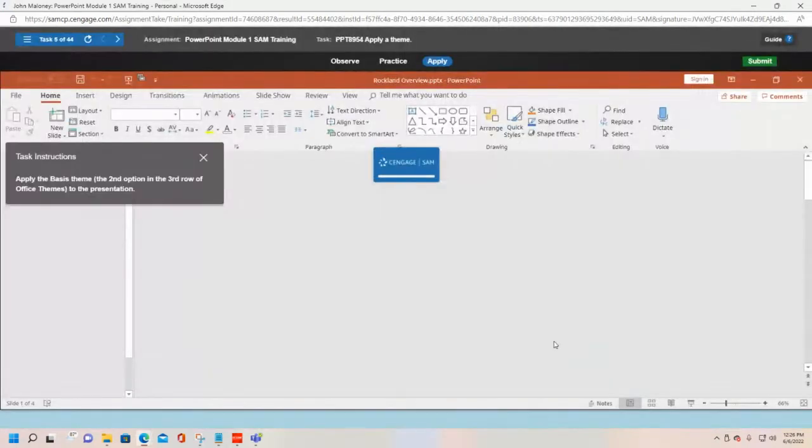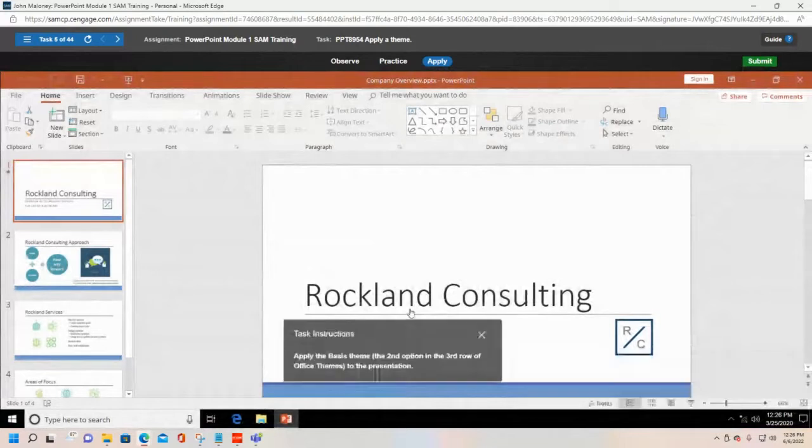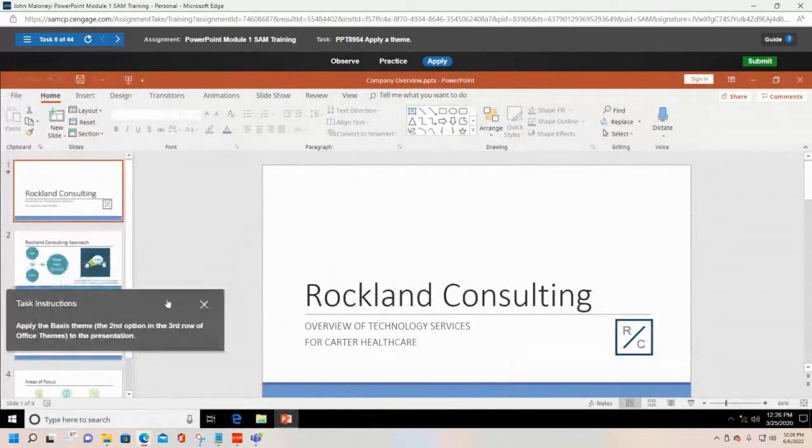All right, next, apply the Basis theme, which is the second option in the third row of Office themes, to the presentation. We've done themes in every one of our trainings as well. Most of them are done the same way, from the Design tab in the ribbon, and some things are done from the Insert tab, some from a Layout tab, it just depends on what we're doing. But the ribbon is fairly consistent throughout all the Office applications. But anyway, so, the Basis theme to the presentation.